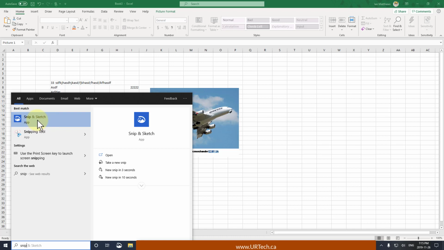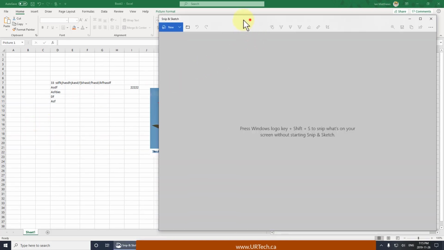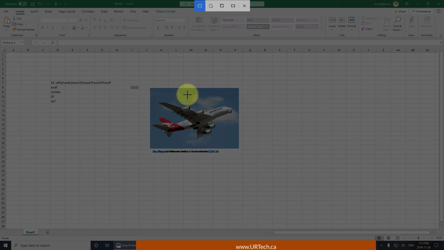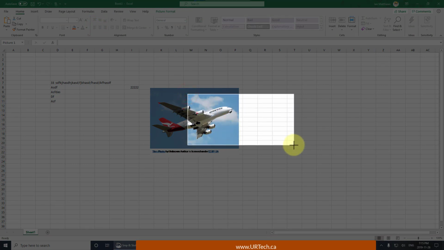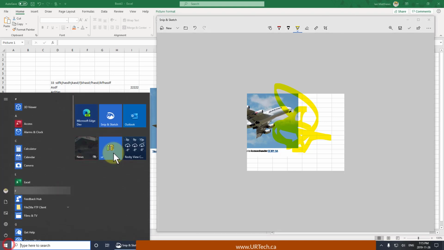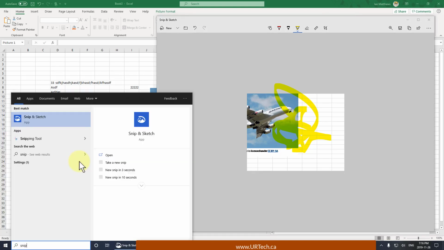Now the new tool is called Snip & Sketch, and it has a few advantages. So let's go into here and I'll select New. Let's just take the front of this plane, and I'll take some of these cells, just to make the point, and there it is. Now, I can go into the highlighter, and I can mark it up, as you can see here. I can also start another one, which is great.